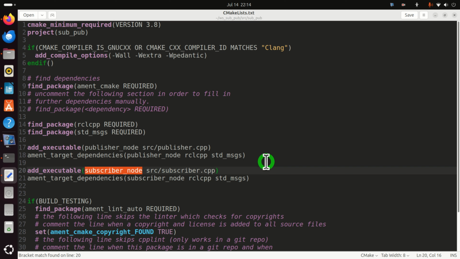The name of the executable file will be subscriber node, and this is the name that we will use to run the subscriber node. And here's the source file. It's the file that we just defined. And over here, we need to specify the dependencies. We are saying here that our subscriber node executable depends on RCL-CPP and standard messages.